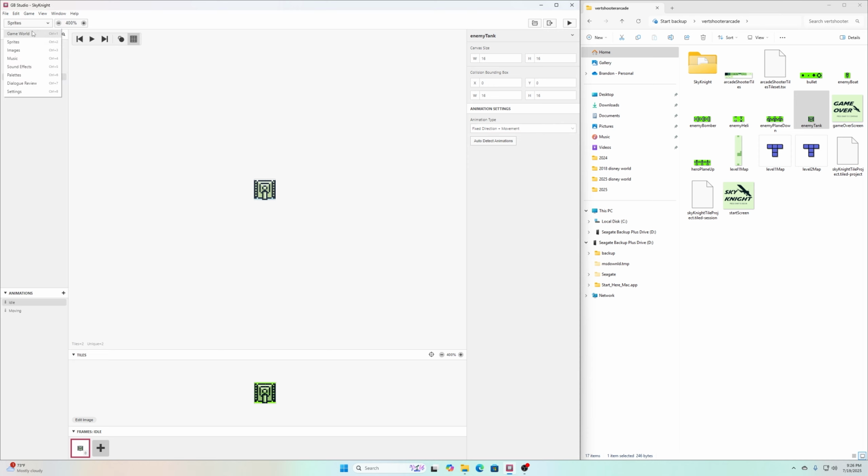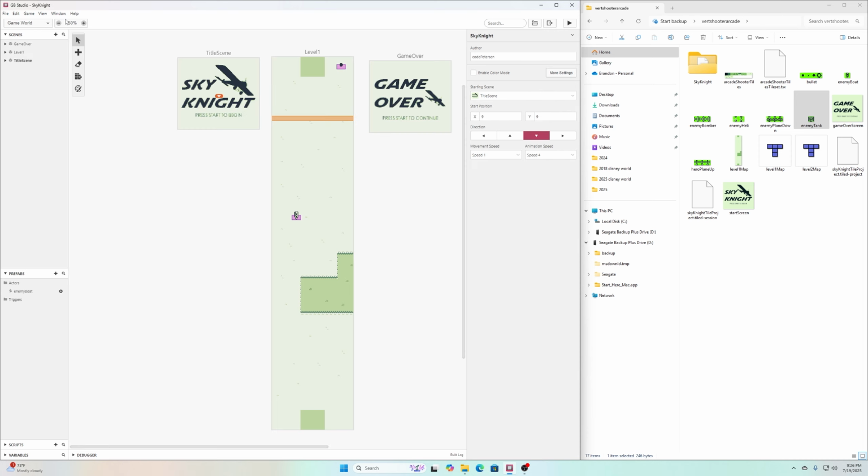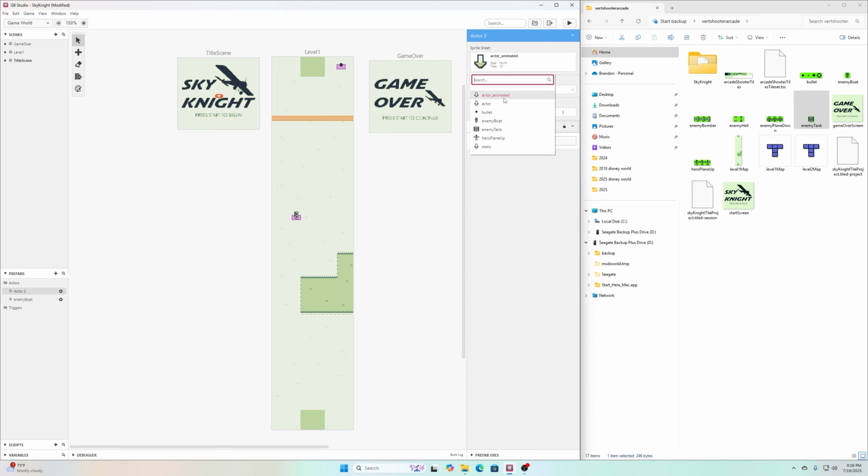Save, and then go here to our game world. And just like last time, we created a prefab. So we'll go here and add a prefab, and it's going to be an actor. And then we'll go up here and choose our sprite sheet. It's going to be the enemy tank. And this is going to be a collision group 1, because we said in our previous tutorials, every enemy we make that we know of right now anyways, is going to be a collision group of 1. And our bullets that we hit it with are going to be a group 3.